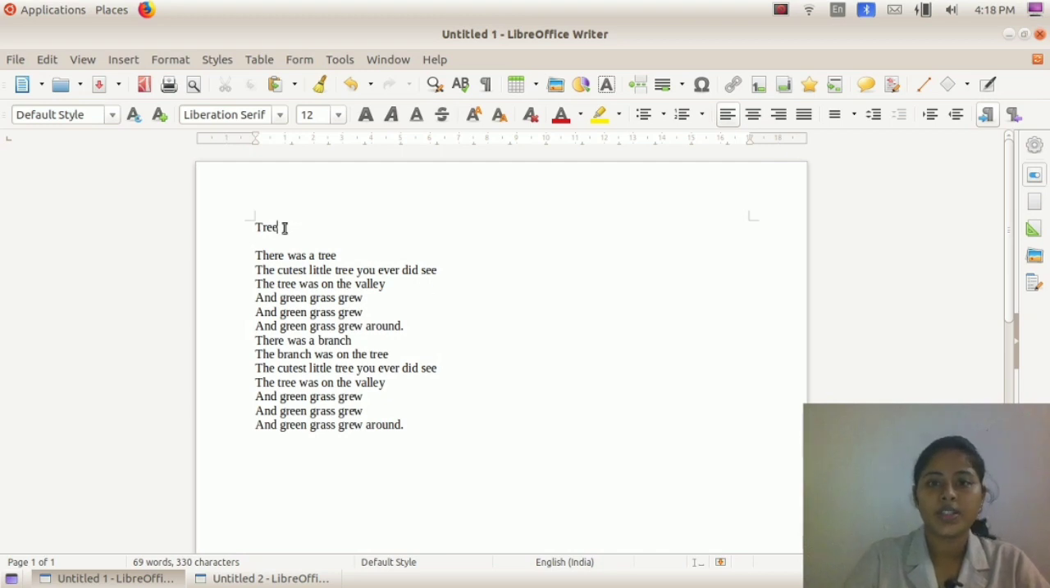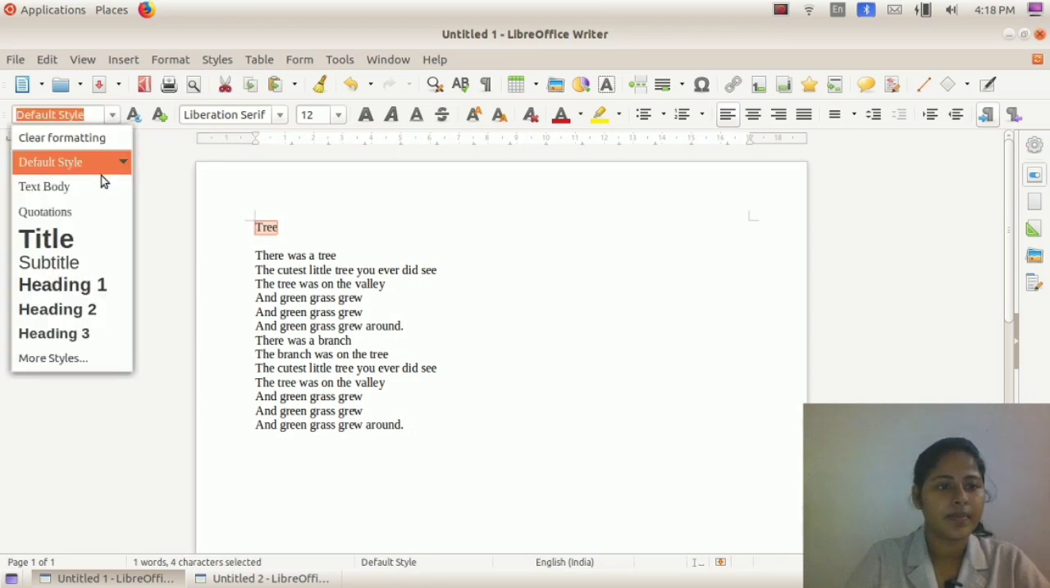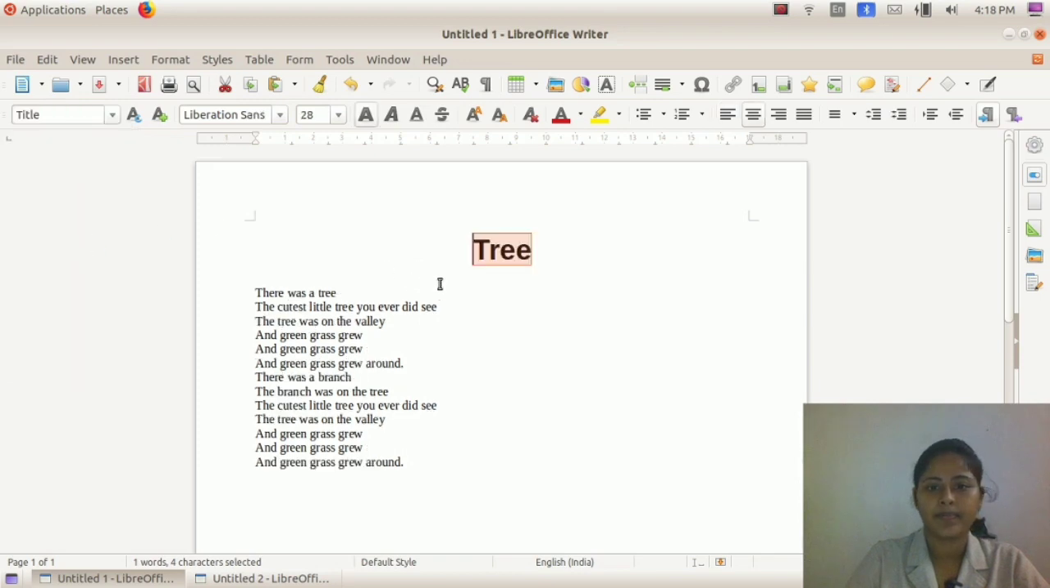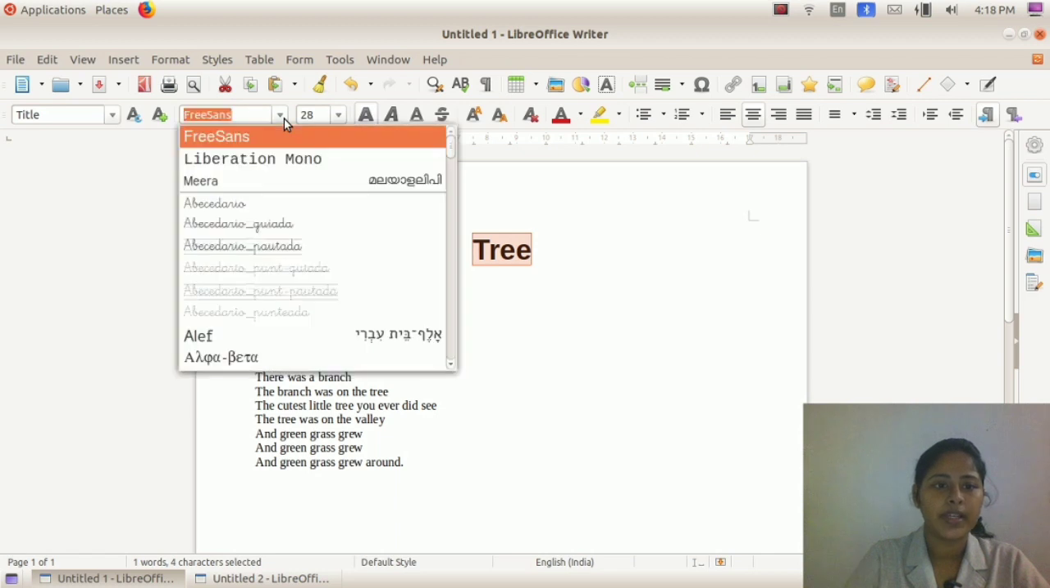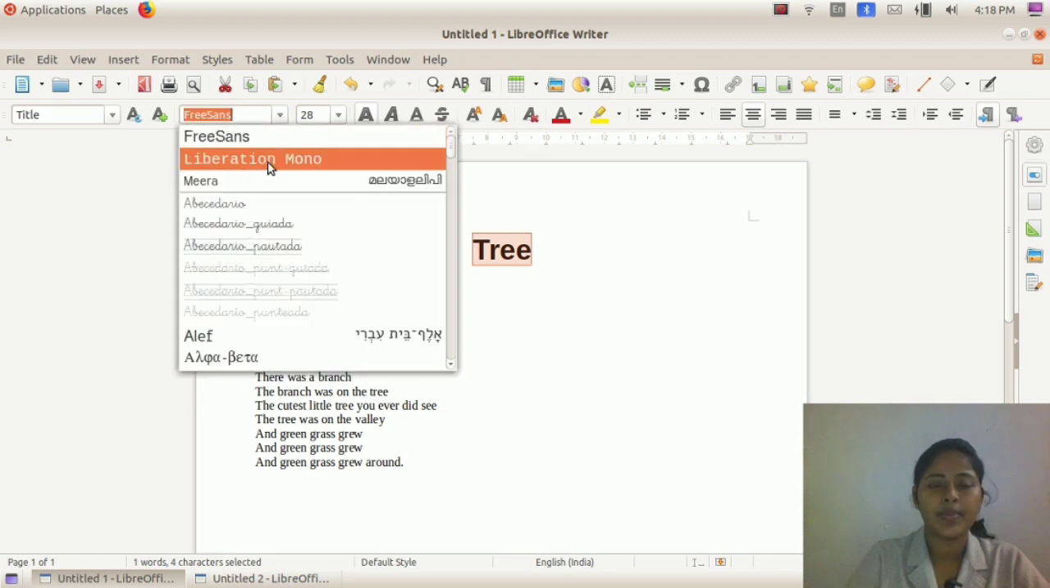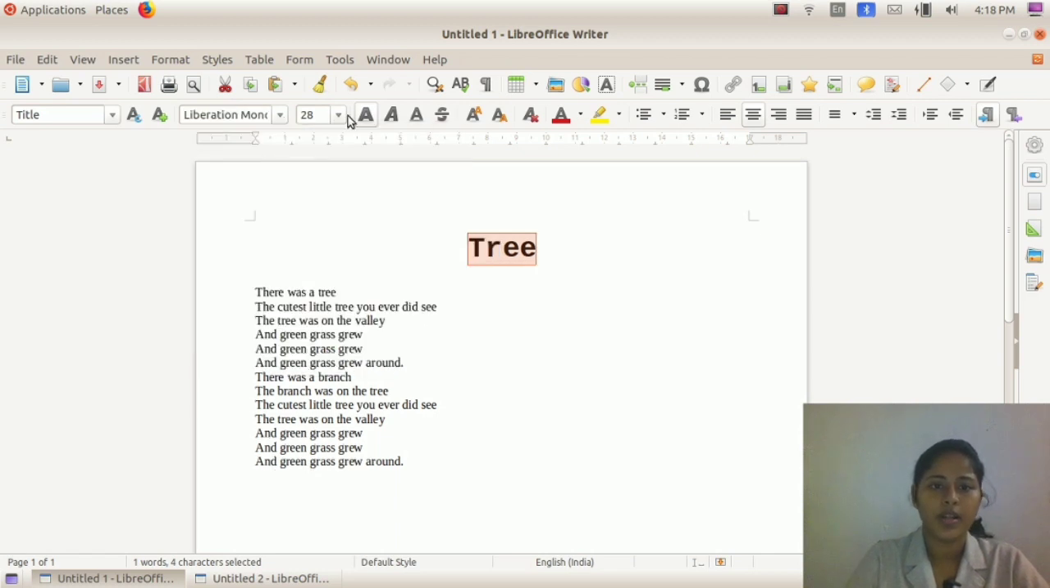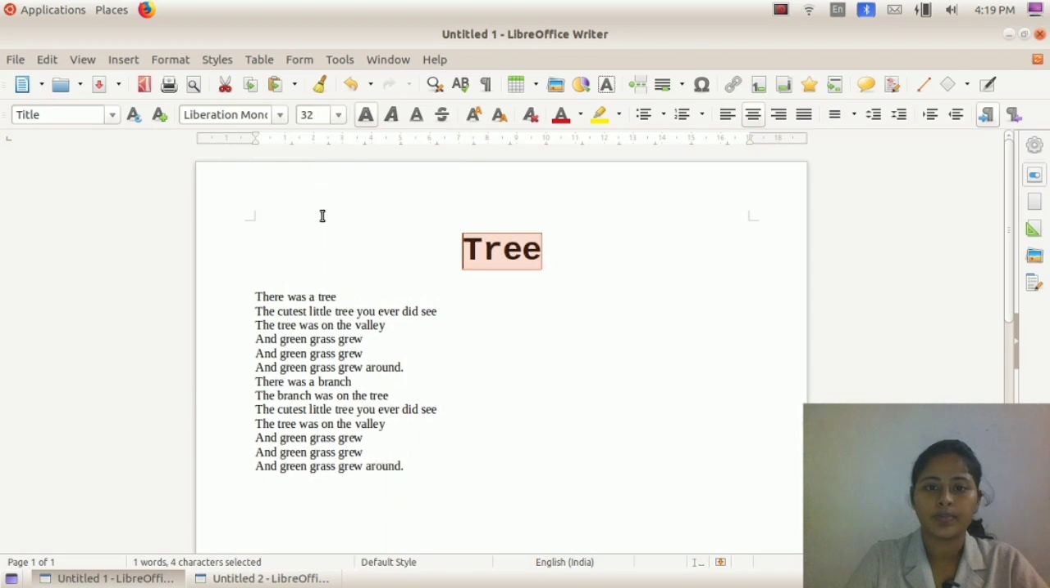Now we can change the style of this heading. Select that, click on the style box. I am going to select title. Now we will change the font by clicking here. I will select Liberation Mono. Now we can change the font size by clicking here. I am going to select 32.